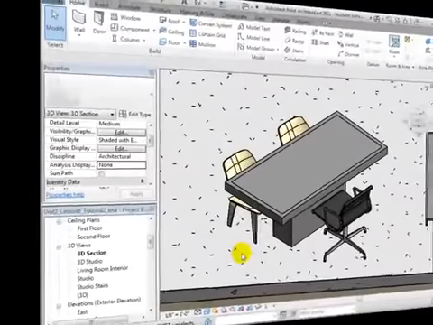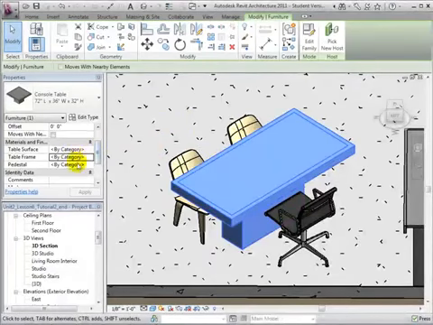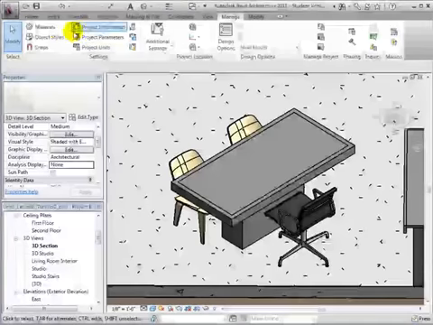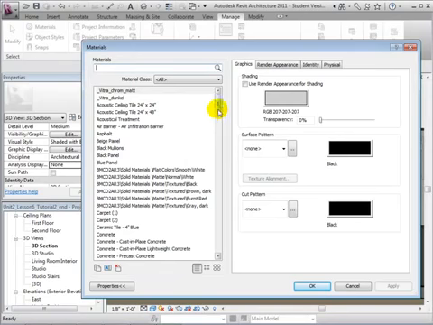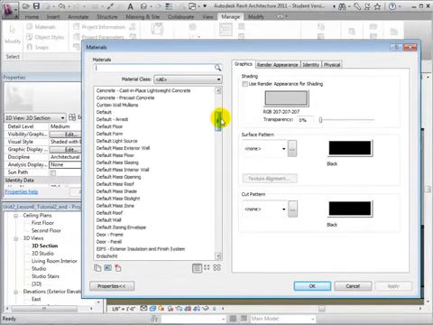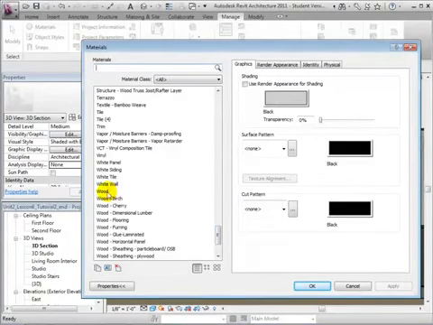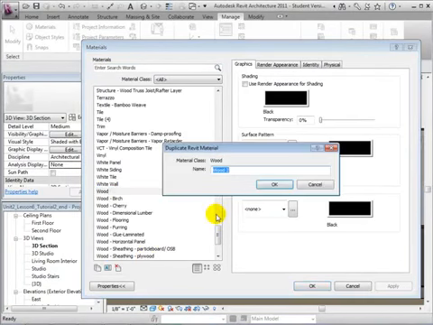Instead of assigning existing materials to our console table, we will make new custom materials. In the Manage tab, open the Materials dialog. On the right side, find the material named Wood and duplicate it. Name the new material Wood Table.